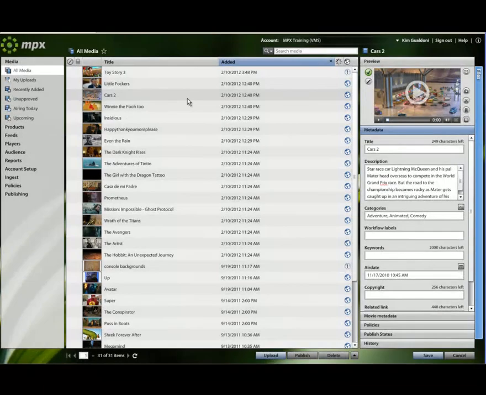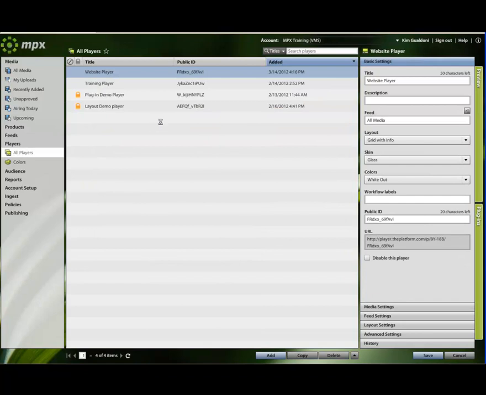Now let's take a look at how easy it is to create a player. We'll navigate to the Players view in the MPX console and select All Players. From here, I'll see the list of players I've created in my account, and I have the ability to add a new player or copy an existing player's settings. The copy is useful if the players in your account are all going to have the same look and feel and setup, aside from maybe the feed of content or the plugins added.